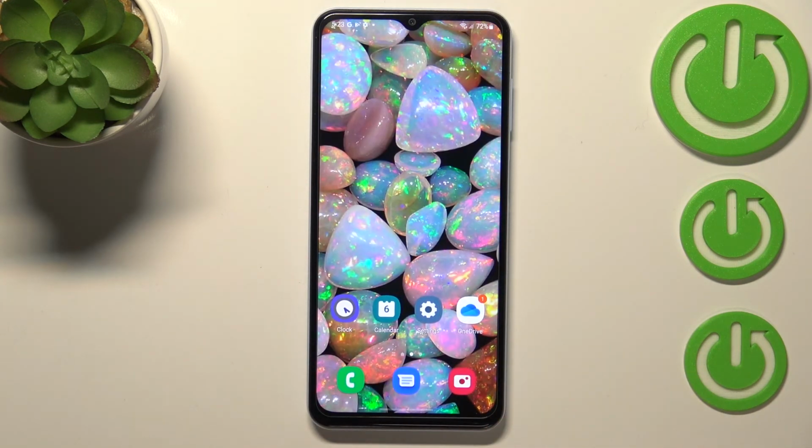So actually this is it. This is how to add or remove a Google account in your Samsung Galaxy A13.